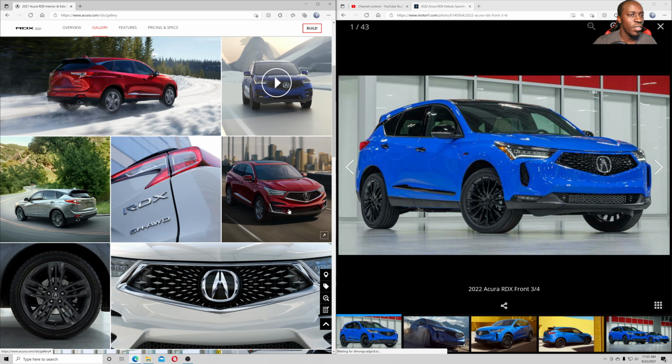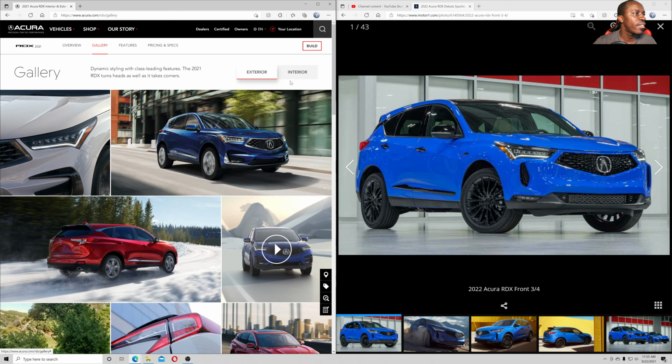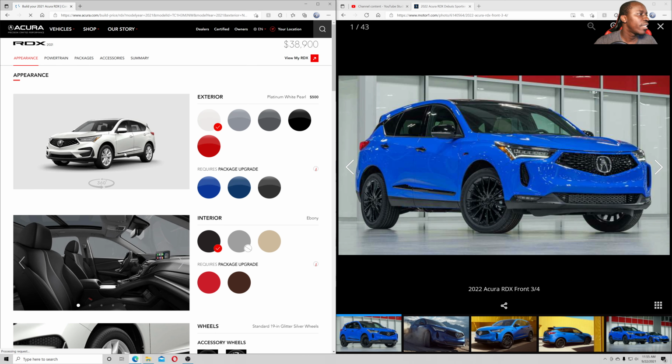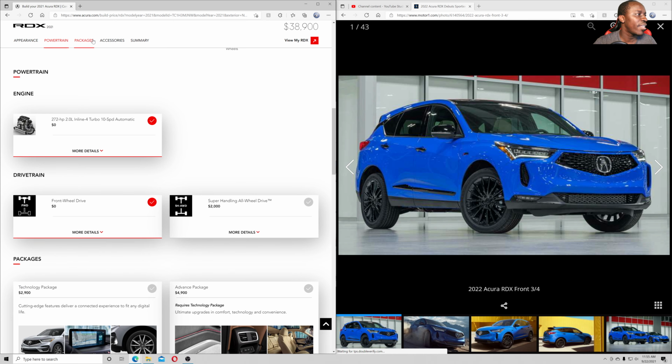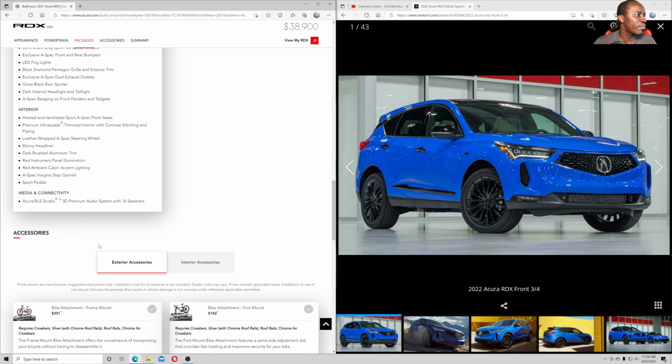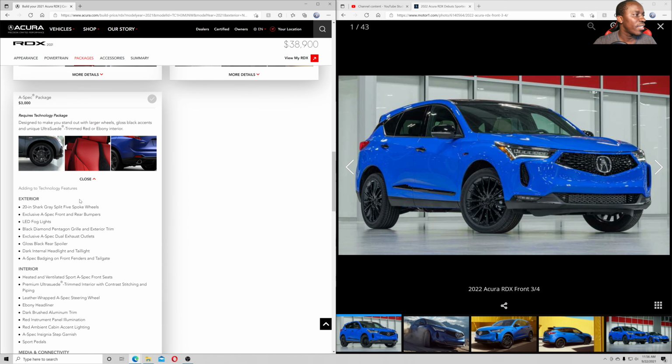Okay, so I wonder if we can build this one. Yeah, let's build this one. Can we build the A-Spec? All these different packages are going to be available for the 2022 model also. As you can see, this is the A-Spec model. So let's go ahead and add this package. Maybe expect to see some price increase on this.